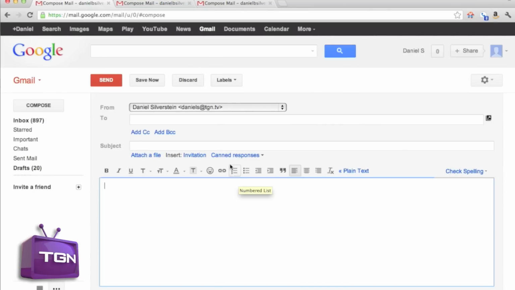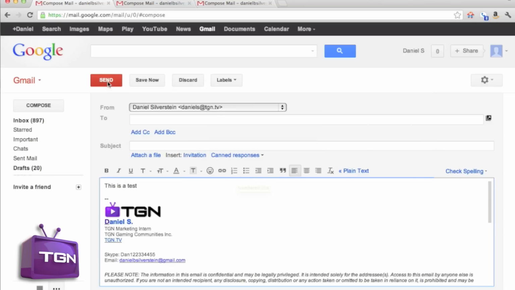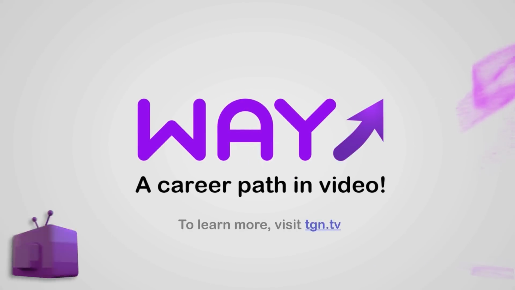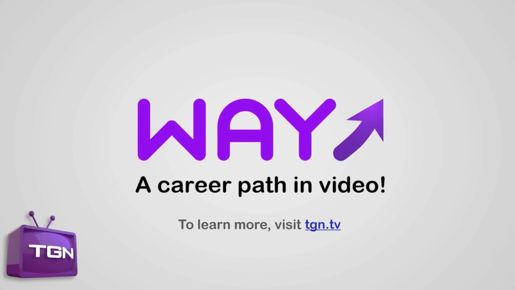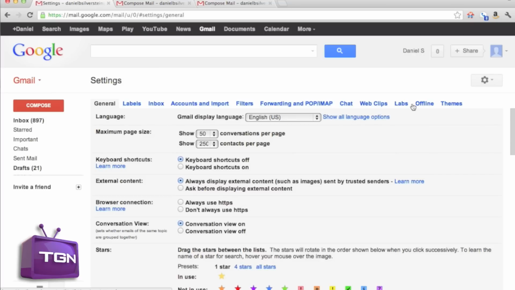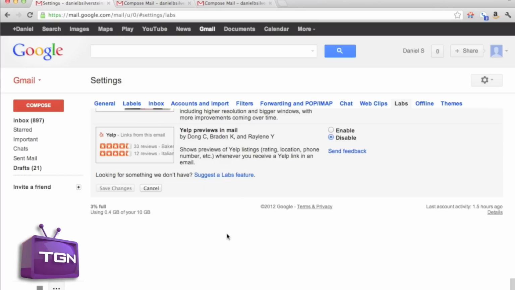I'm going to show you how to send emails really fast. It's as easy as 1, 2, and then 3, which is send. To do this, it's going to only work in Gmail. Once in Gmail, click the gear, settings, labs, then find canned responses, and click enable. Then click Save Changes, then click Compose.